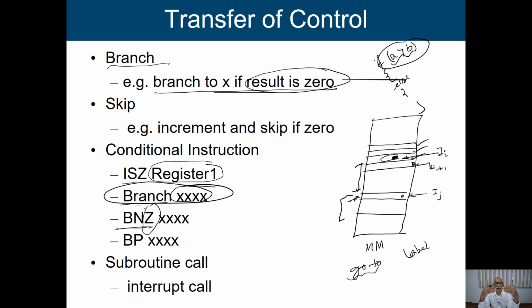We are performing one arithmetic operation. If the result of this arithmetic operation is not 0, then you branch to this particular memory location. Or if it is 0, then you follow the usual program execution. So these are called branch on not 0.